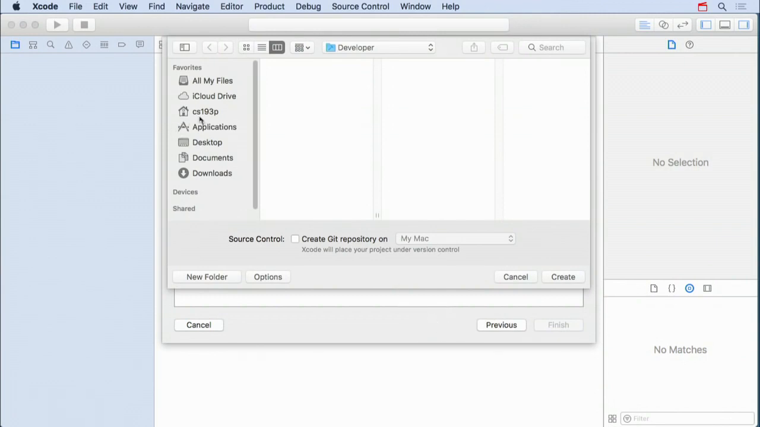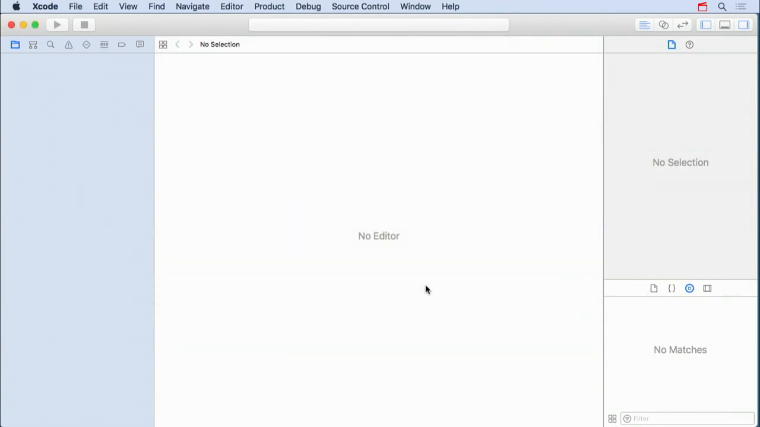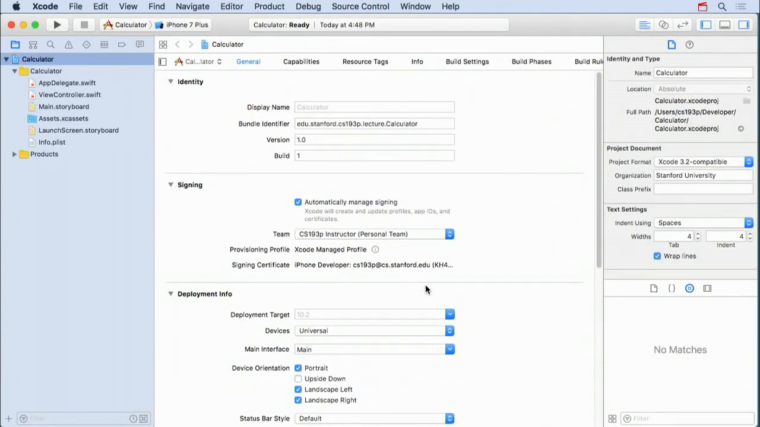It says, where do you want to put this project? I recommend you put it in your home directory in a folder called Developer. Okay, then all your apps will just pile up in here. This is pretty much a canonical place to put it, so I strongly recommend it. And then again, source control is more for teams working on it. You're going to be working on this by yourself, so you can leave this switched off. All right, there you go. There's your first iOS app.